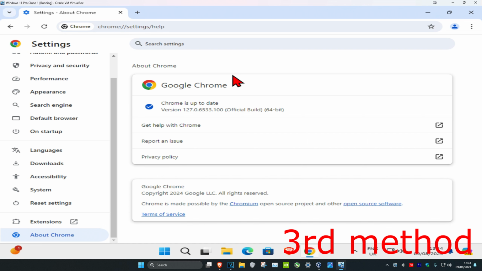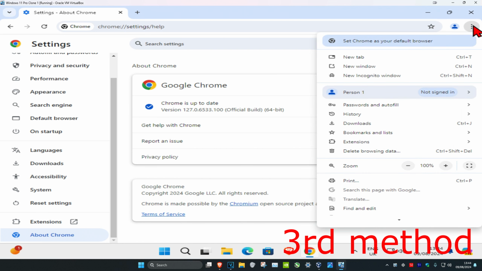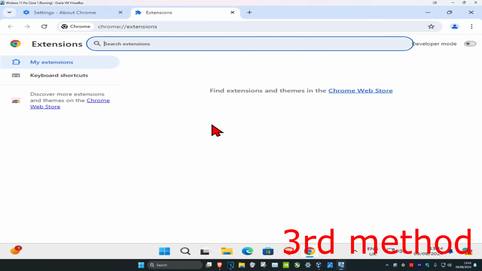If the problem is still not fixed, you want to click on the three dots on the top right again, and then click on extensions, and then click on manage extensions. If you have any extensions that you previously installed that you think may be causing a problem, you either want to disable it or remove it.